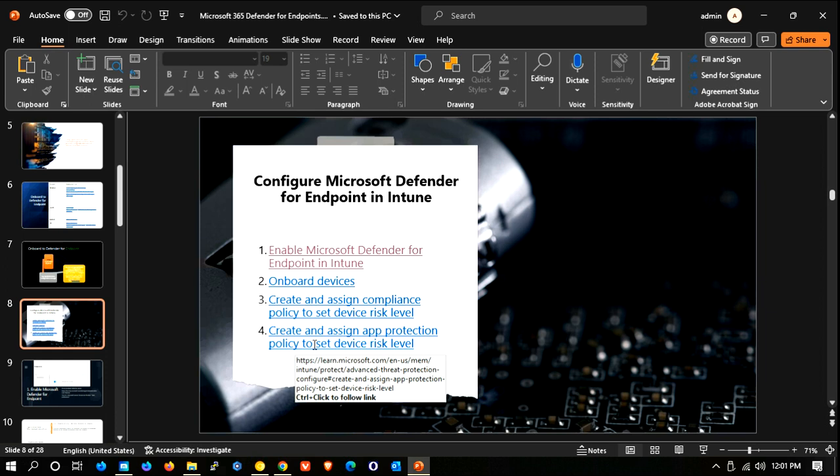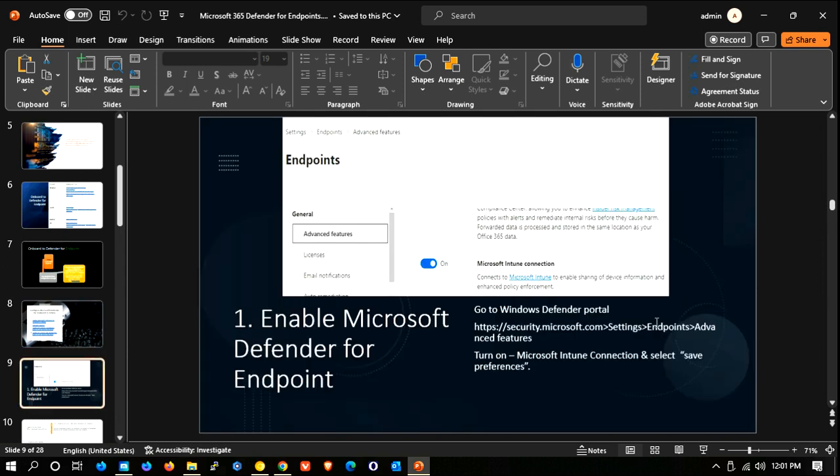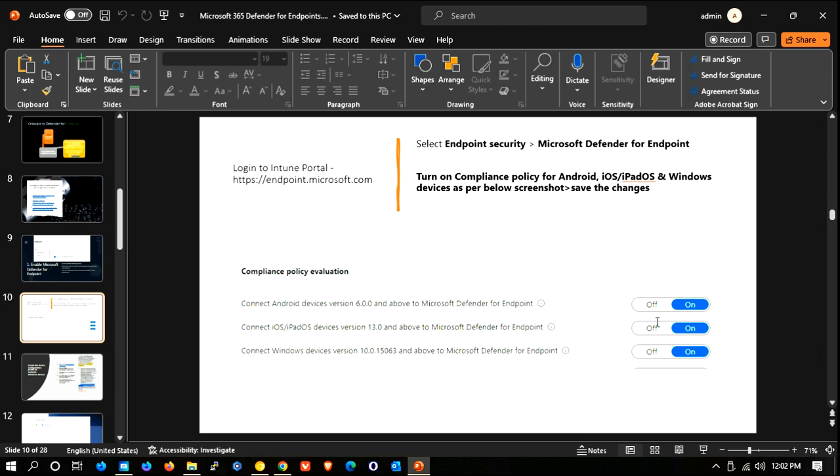These are the set of, you can say, action plan or deployment method and the configuration we have to go through in the Intune portal. So this is just a screenshot. We have to go to the Microsoft Defender portal, and then on the left hand side Settings, then Endpoint, Advanced features, and then we have to toggle and turn on this option, Microsoft Intune connection. This part is done.